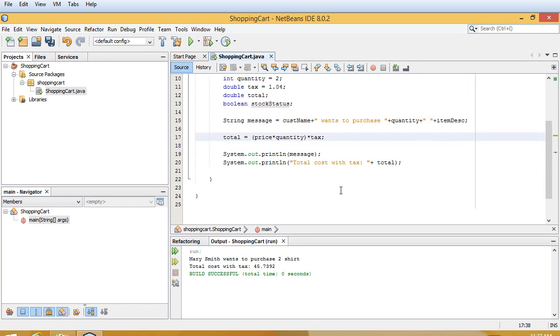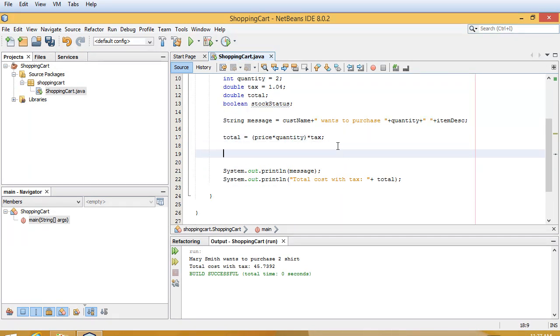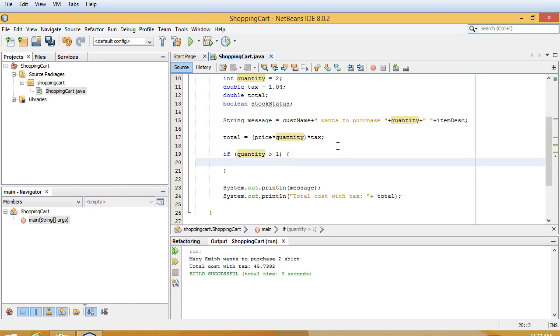Now, what I want to do down here is go ahead, after I've calculated the total, and use an if statement to check the quantity. So if quantity is greater than 1, we want to add an S. So inside the braces, message equals message plus S. So all we're going to do here is just add an S to the end of the message, which is, in this case, item description. So we'll show multiple shirts.